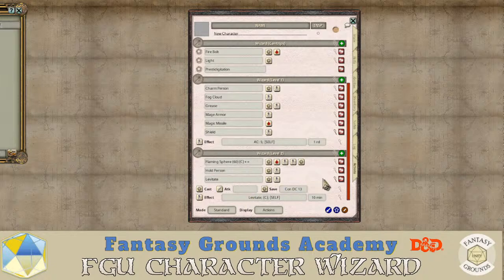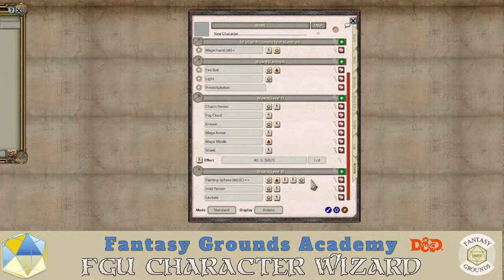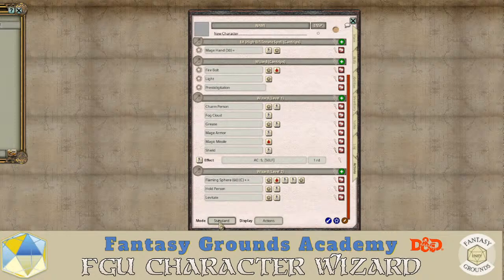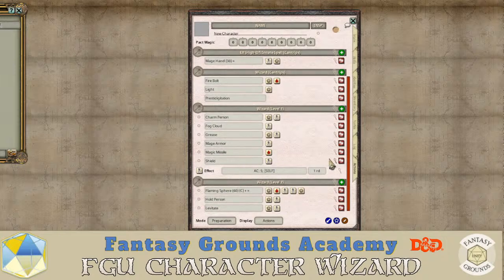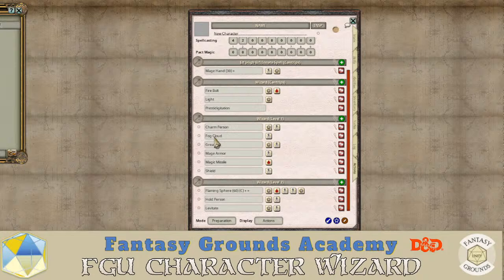So one thing as a spellcaster, you'll know if you played Fantasy Grounds before, click mode to preparation. This is where you prepare your spells for the day or for the session. So I'm going to pick just a few of these. So I'm going to do Mage Armor, Grease, Magic Missile, and probably Hold Person and Flaming Sphere. So those are the ones that I have available to cast for the next day.